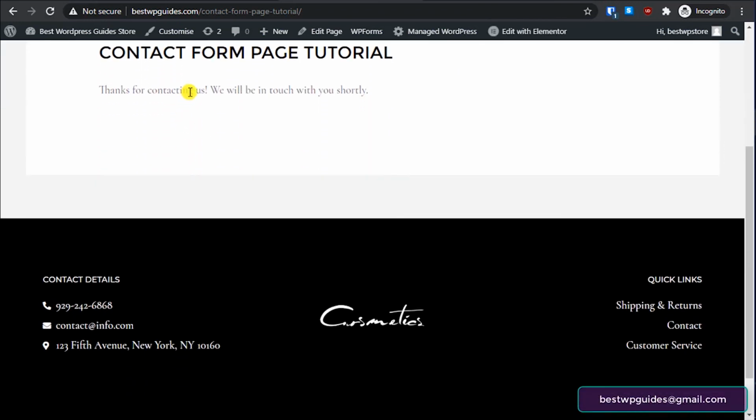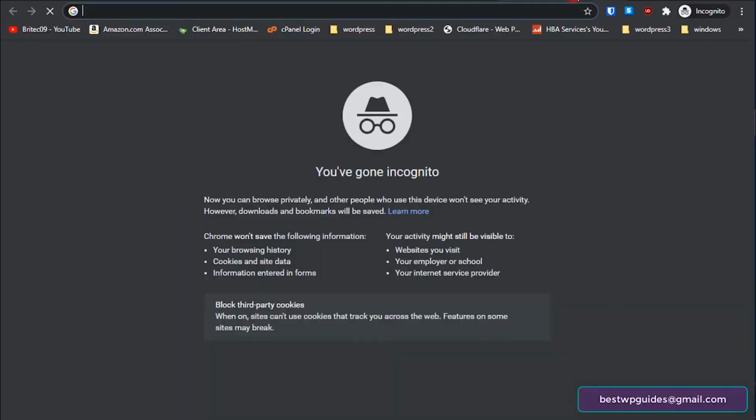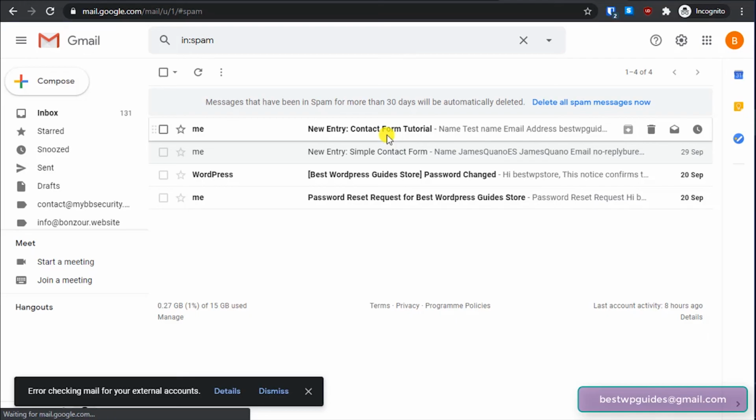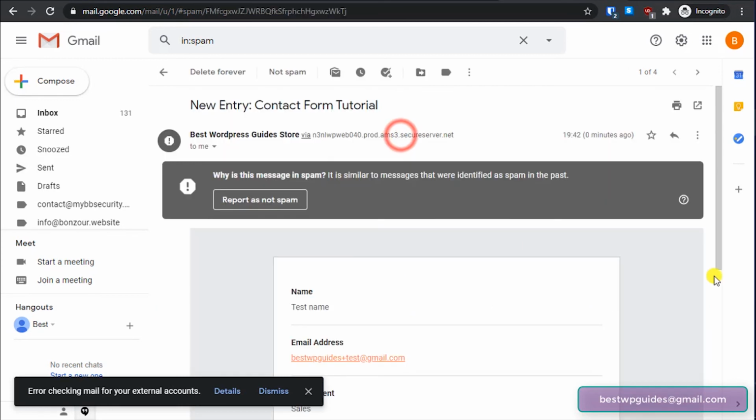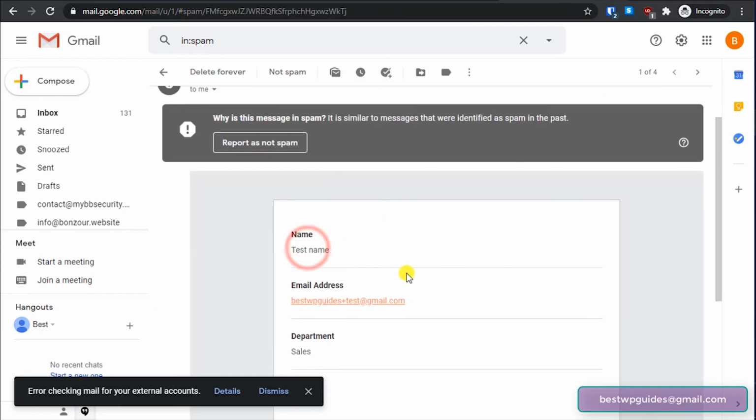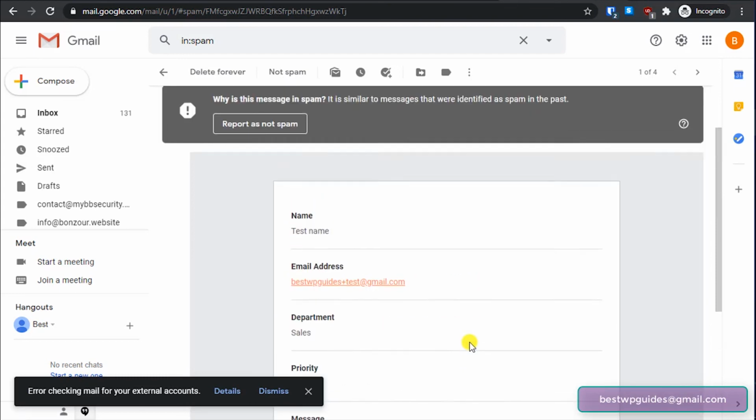And you can see here, thank you for contacting us, we will be in touch with you shortly. And it automatically scrolled to the message, so that's how it works. And let's check my email if I got it. Yes, okay, let's refresh it again, but unfortunately this also landed in the spam folder. So you can see here, test name, this is the email address, department sales, priority low, and in the message you can see this is a test message from WPForms for sales inquiry. And you can see here our website URL, sent from Best WP Guide Store.